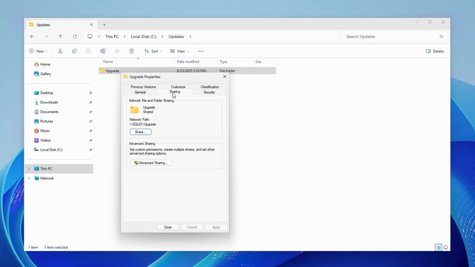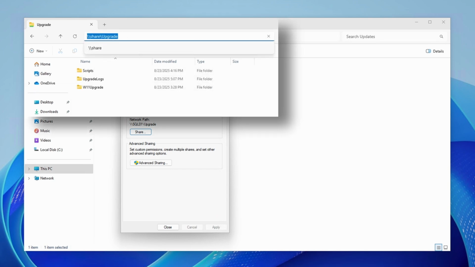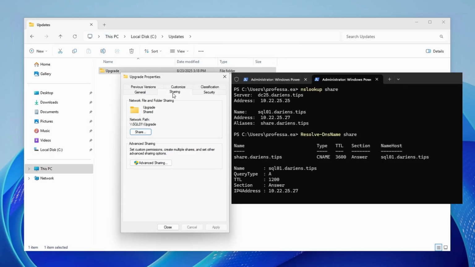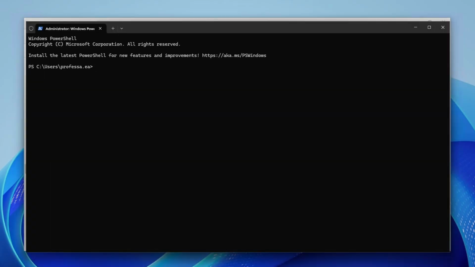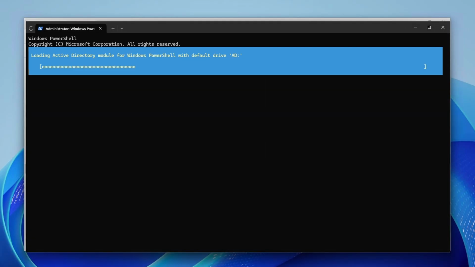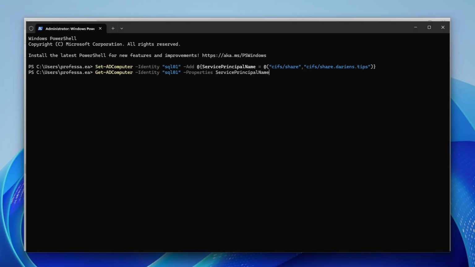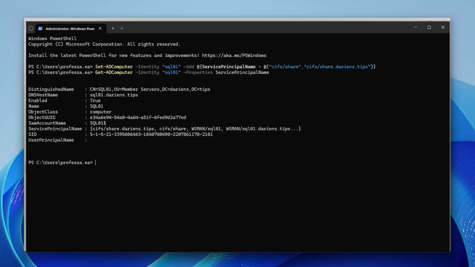For this demonstration, the shared folder is accessible via the UNC path \\share\upgrade. Note that in my demonstration, share is a DNS alias for the actual server name. If you use a DNS alias or CNAME instead of the server's host name, you must register a service principal name to avoid Kerberos authentication issues.